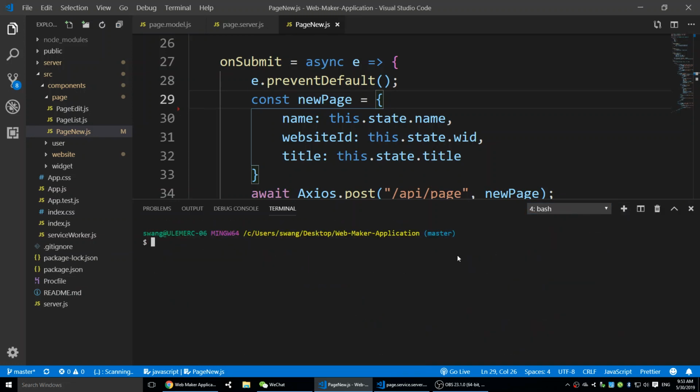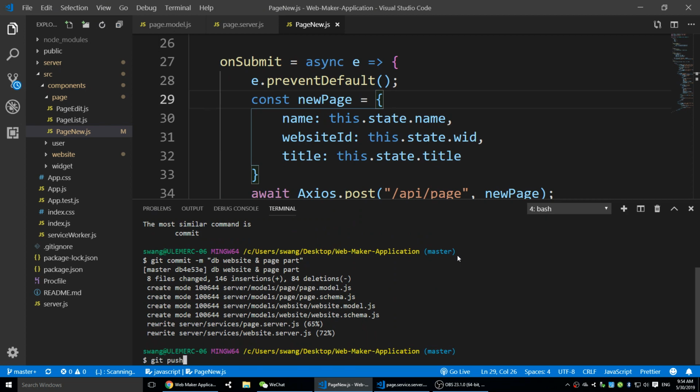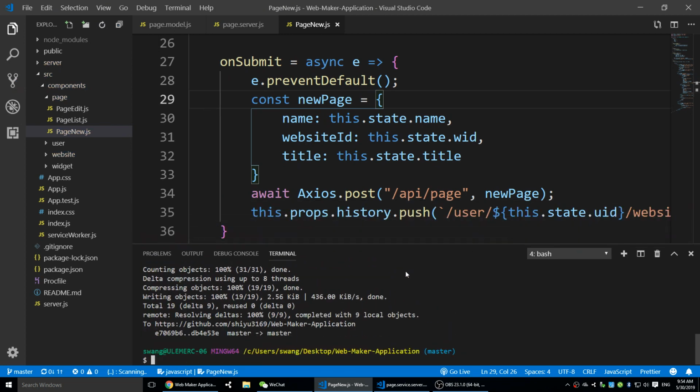Right, let's open a new one. Use git add, commit -m, say database, page, website, and page part. Oh, misspelled commit. Push changes, so you can see the code in my GitHub. It's the website, webmaker application in my GitHub.